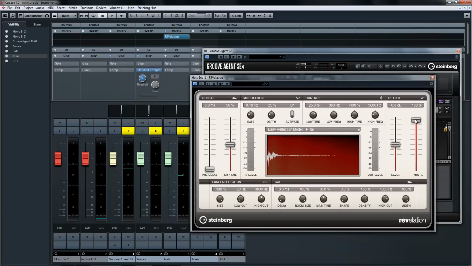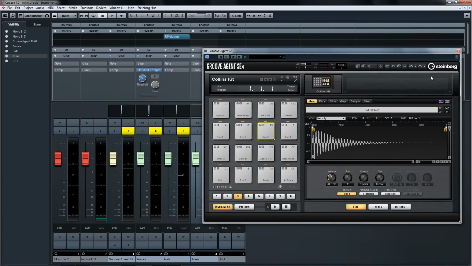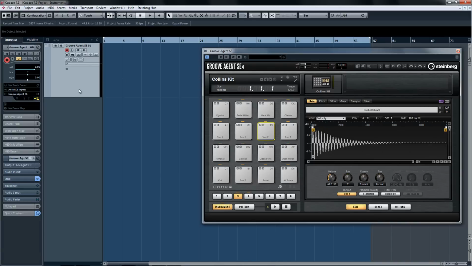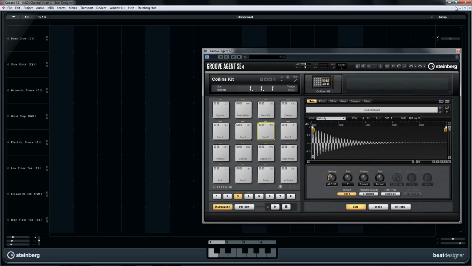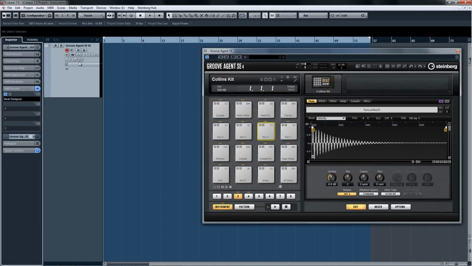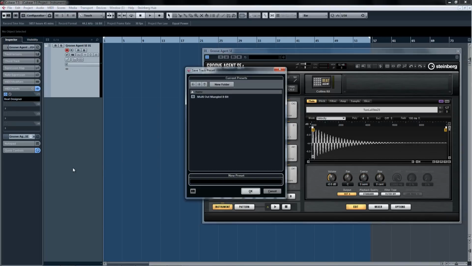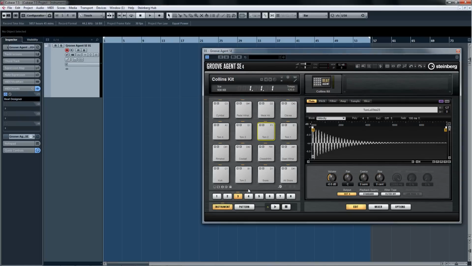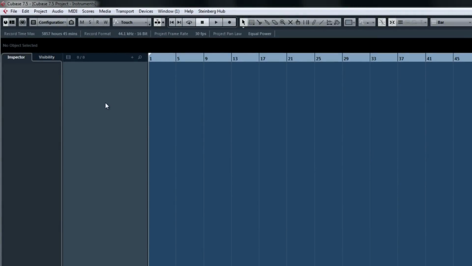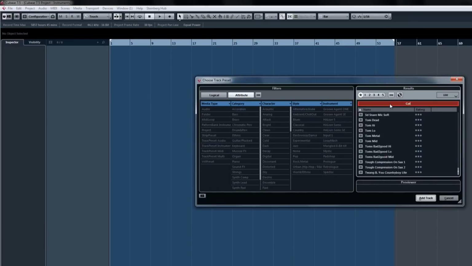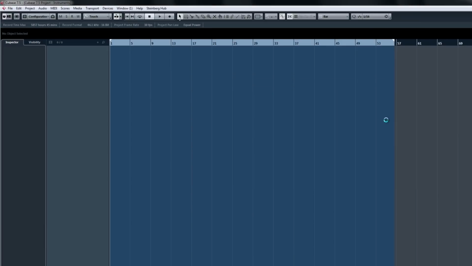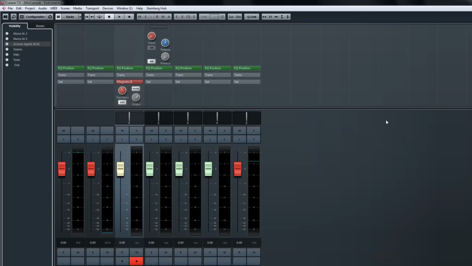And now for good measure, let's go back to the project page and add Beat Designer as a MIDI insert to Groove Agent. Now if we save this instrument track preset, when we reopen it, it will have all the individual outs, the Beat Designer on the input, and the individual effects I applied to the multi-outs. Now from a blank project, open the track preset we just created. So there it all is.